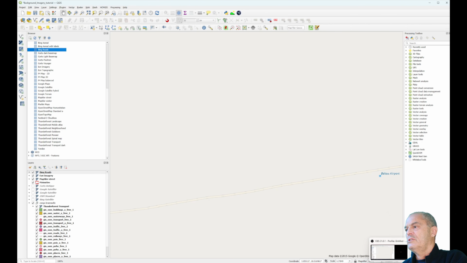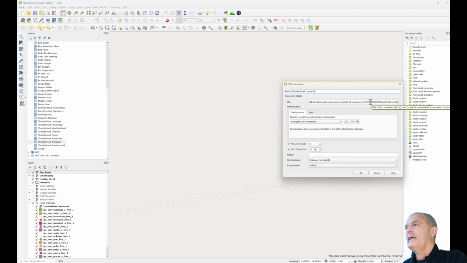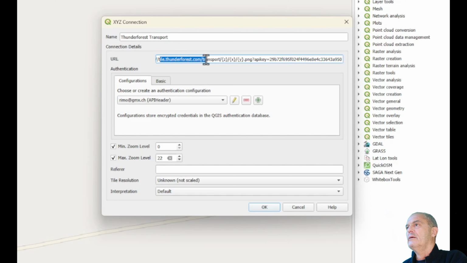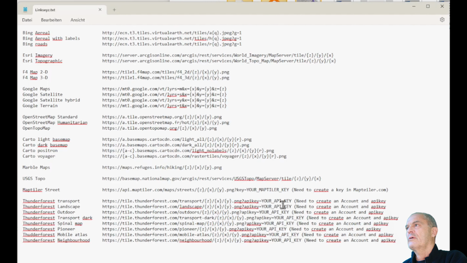Maybe just to mention that for some URLs, like Thunderforest, for example, you need an API key. In that case, you have to register and log in on the web page that is mentioned in the URL, register, log in, and find your API key. Those are the sites that request an API key. The others do not request the API key.